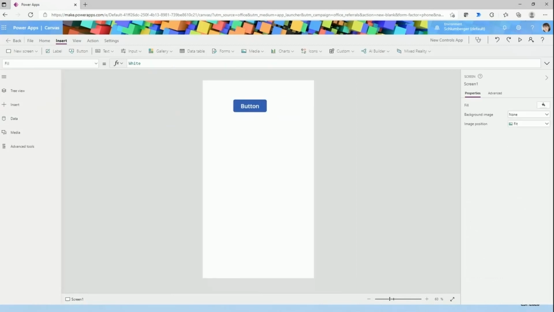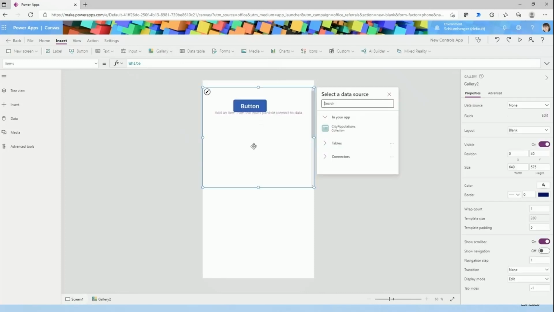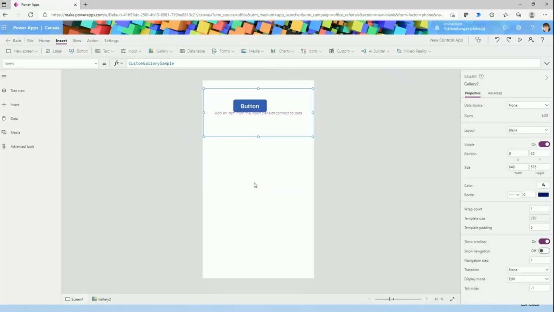As I mentioned, you can use either a form, but this is not good practice for us to use, or you can use a data table, or we can use a gallery control. So what we will use today, we will use a gallery. So I will add a blank one from here because I would like to customize my gallery.